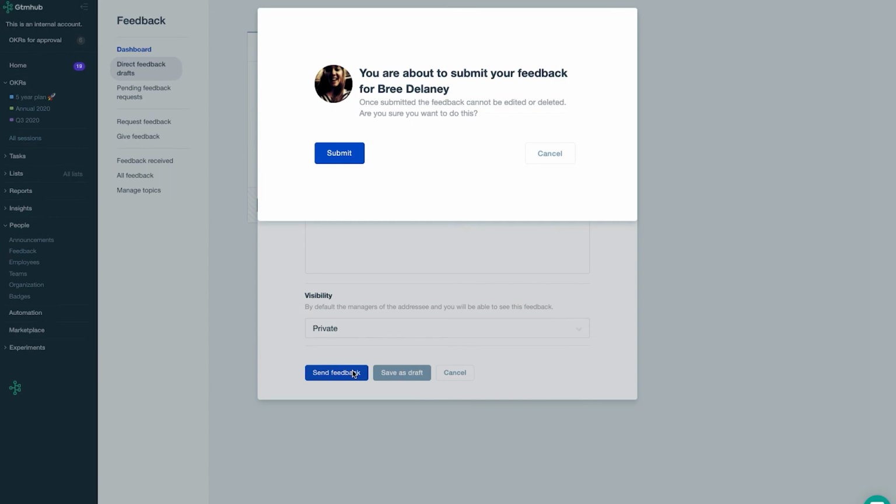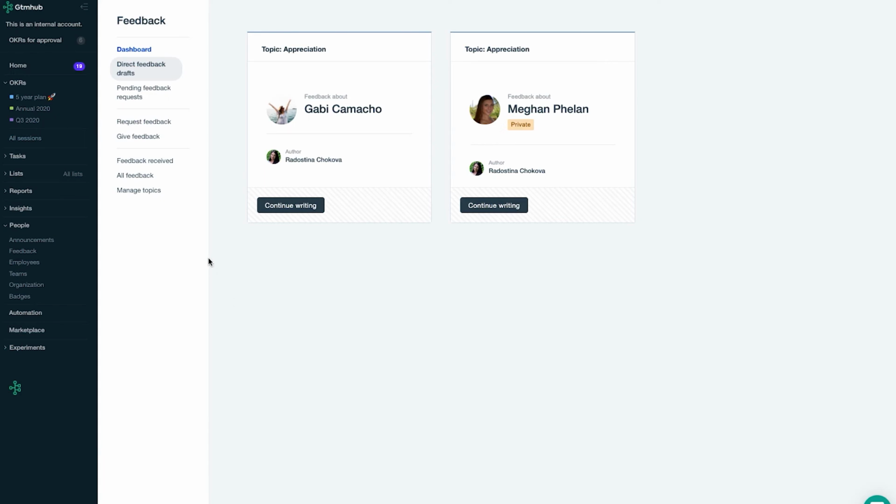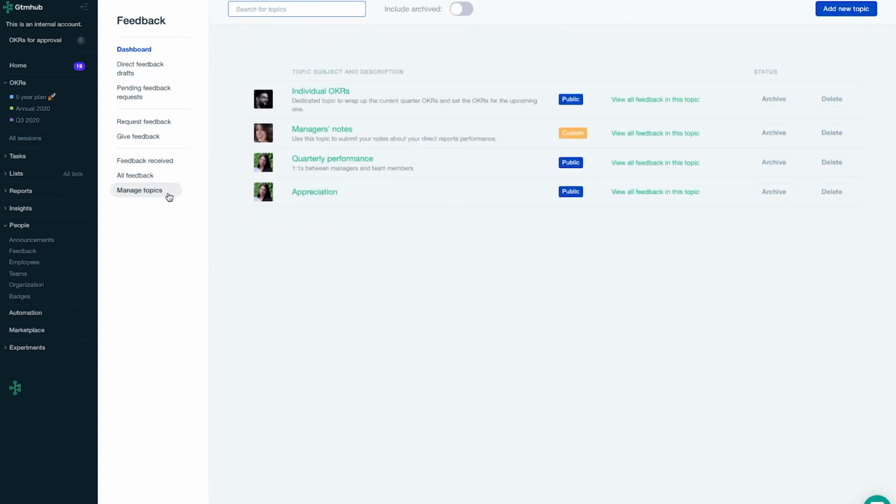In Gtmhub, feedback is categorized into topics, as it is mandatory that each piece of feedback belong to one of these topics. Everyone who has a Gtmhub account can create feedback topics. The Manage Topics screen, which is visible only for an admin in HCM user role, allows you to create topics and see all the feedback that has been given on that specific topic.